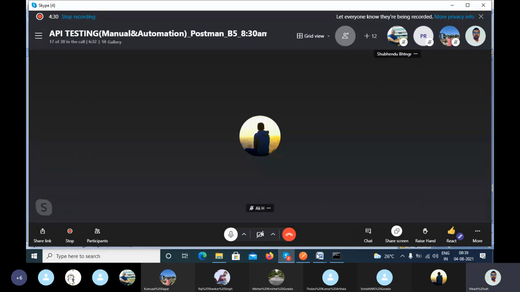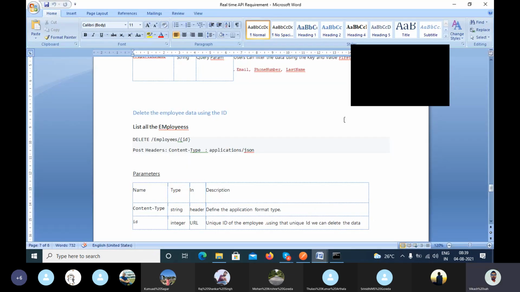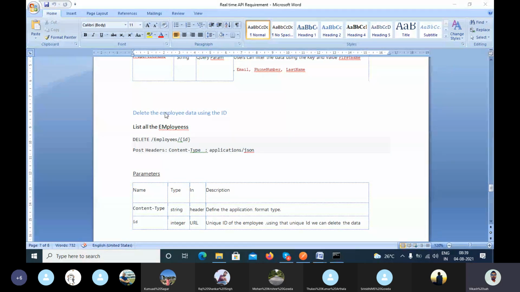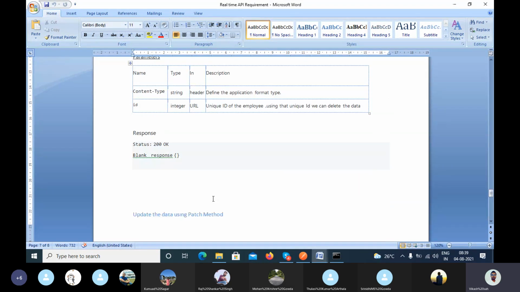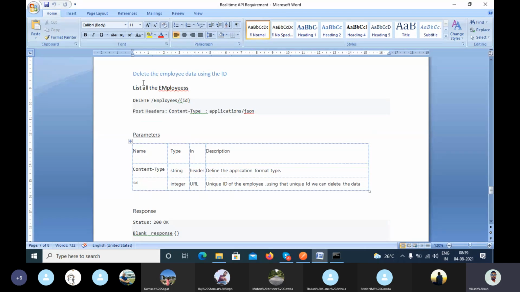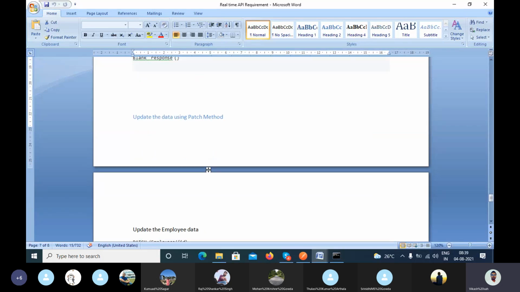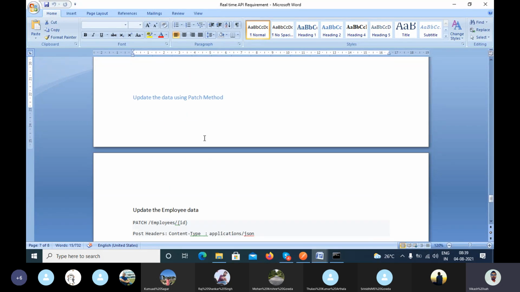Let me collapse here. You can see in the requirement we have the delete requirement. We will discuss the delete requirement later on, not now, because after deleting the employee I have to create the employee again. So that's why I will not discuss the delete requirement. We are moving to the next one.